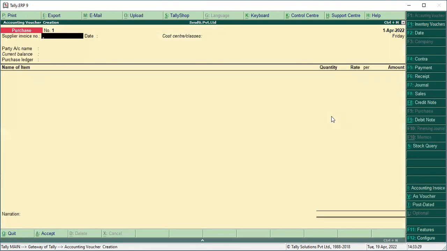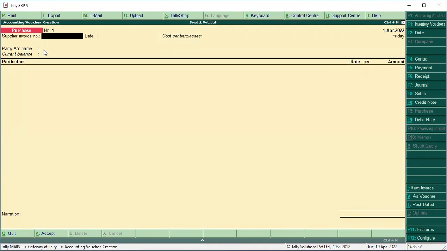In the accounting features, press F9 for purchase. Type Alt plus I. If you don't want to describe the item, just press Alt plus I. It will show the particular, because we don't use the item here. That's why we have to deactivate the item invoice. Type PUR/01 here and press enter.